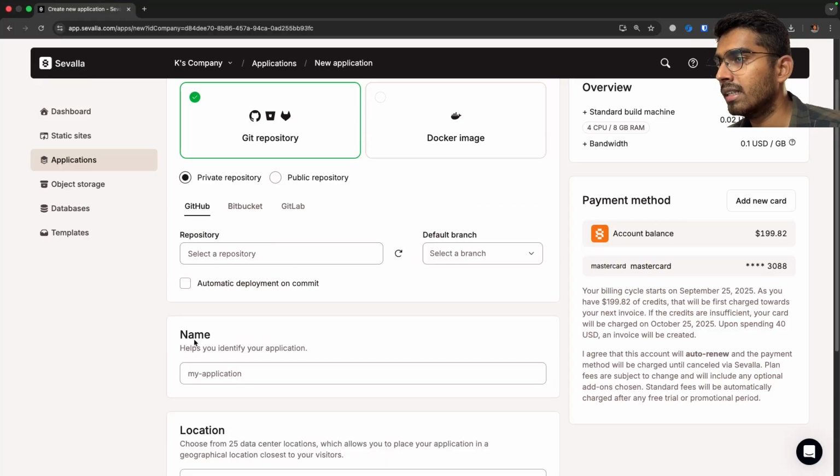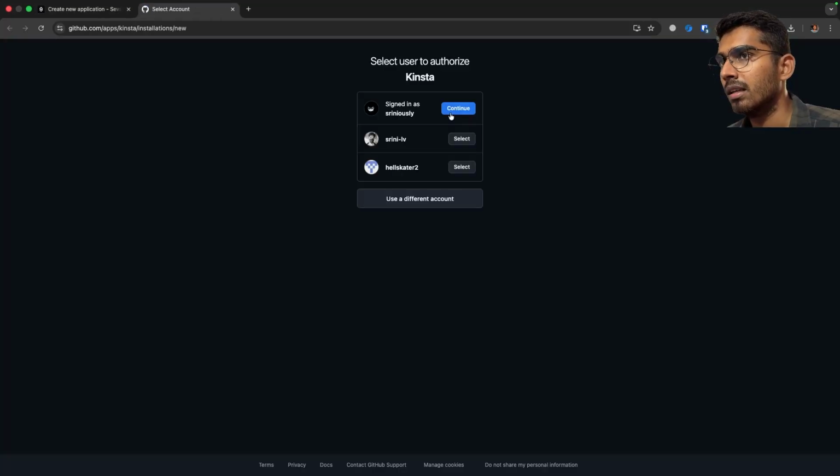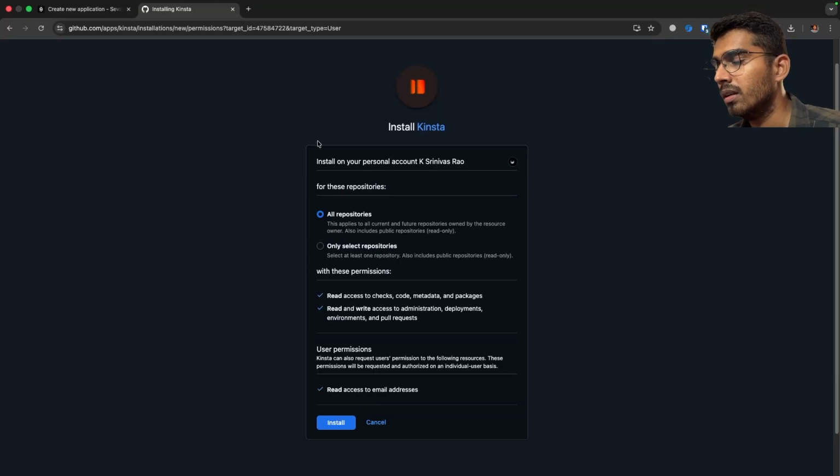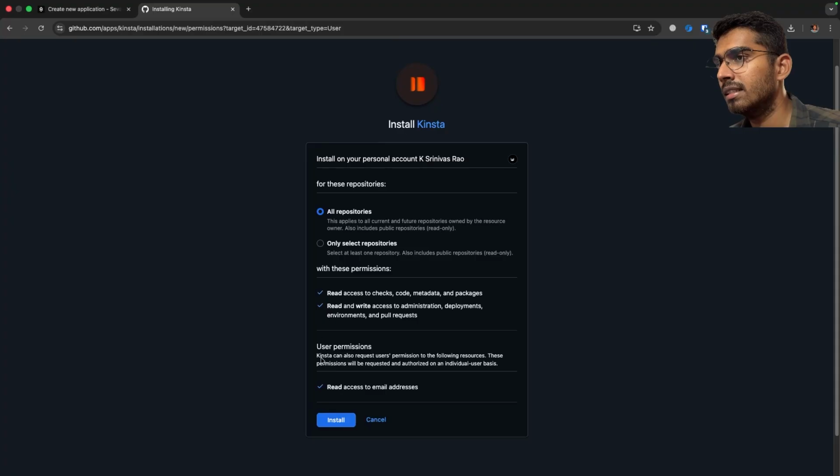So let's select private repository for now, and inside repository we have to give our permission. So click on edit GitHub permissions, clicking on our account. Here we have to select our account, which is this. Now at this screen we can either select whether we want to give access to all repositories or only selected repositories.